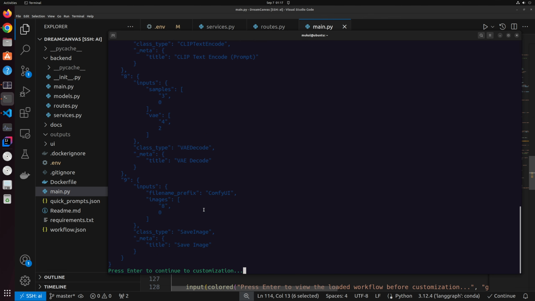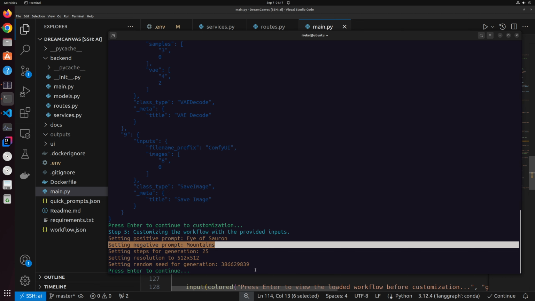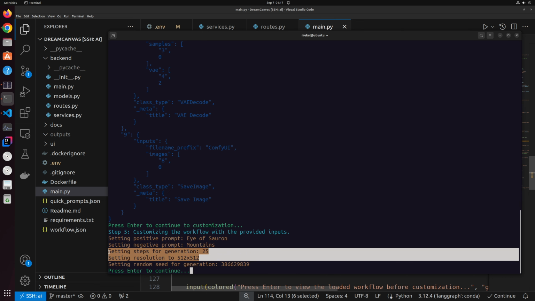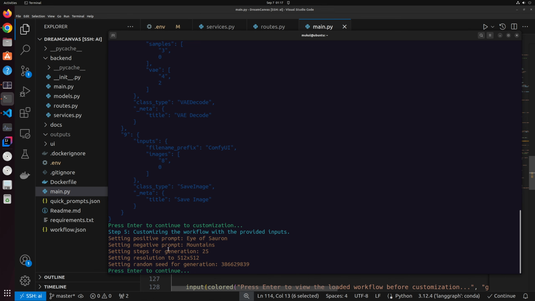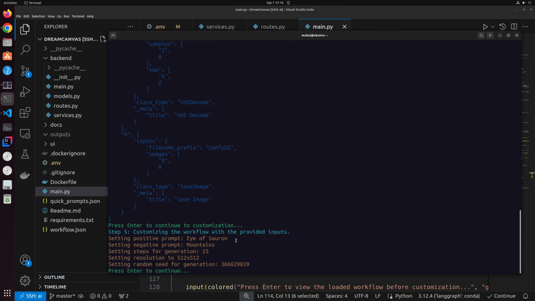Now that we have loaded our workflow.json file, we are ready to customize it with the data that we have, right? So what data have we collected? So we have the data Eye of Sauron, right? Mountains as the negative prompt. And I haven't provided the ability to customize the steps for generation and resolution. We can provide that as inputs over there, but for the purpose, I have just hard coded it to these two attributes, and the random seed also to this attribute. I mean, I have generated the random seed, but I have not provided the user the ability to enter it. But these are the attributes that we will be configuring in our current config.json file, right?